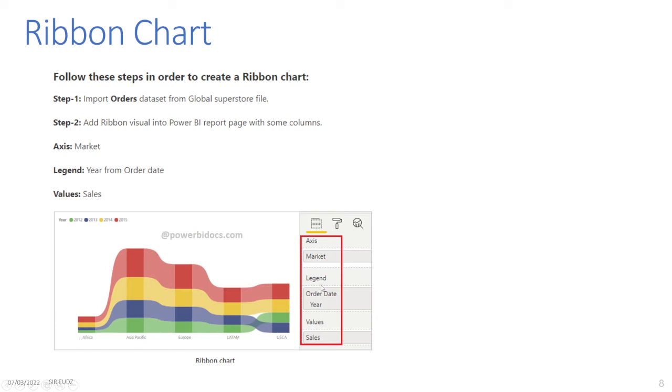And then for the legend, the order date using year. So this represents the years. For this particular example, green represents 2012, blue represents 2013, yellow represents 2014, and red represents 2015. And the value that is plotted here is sales, so we drag sales under values.